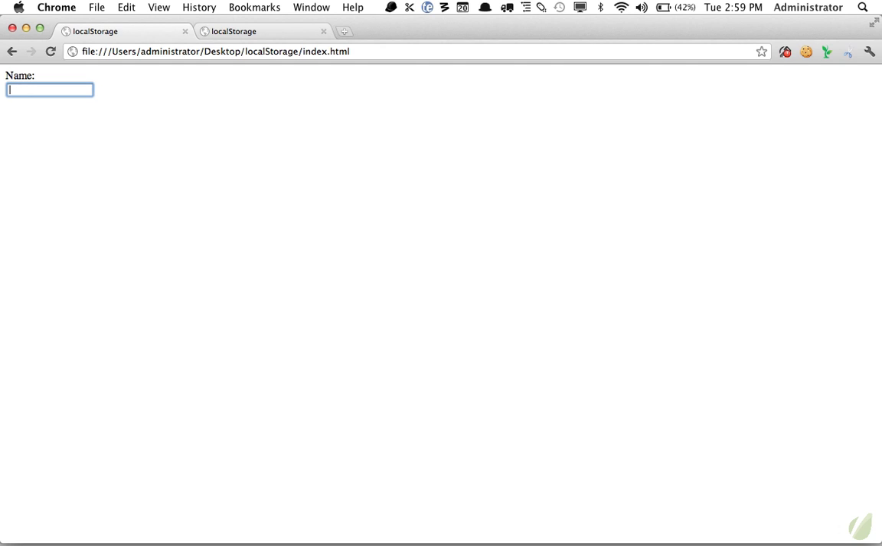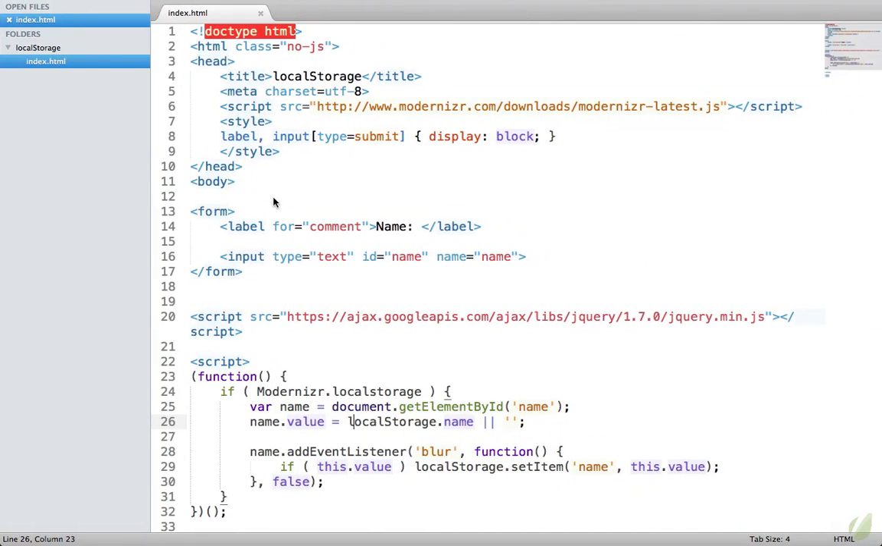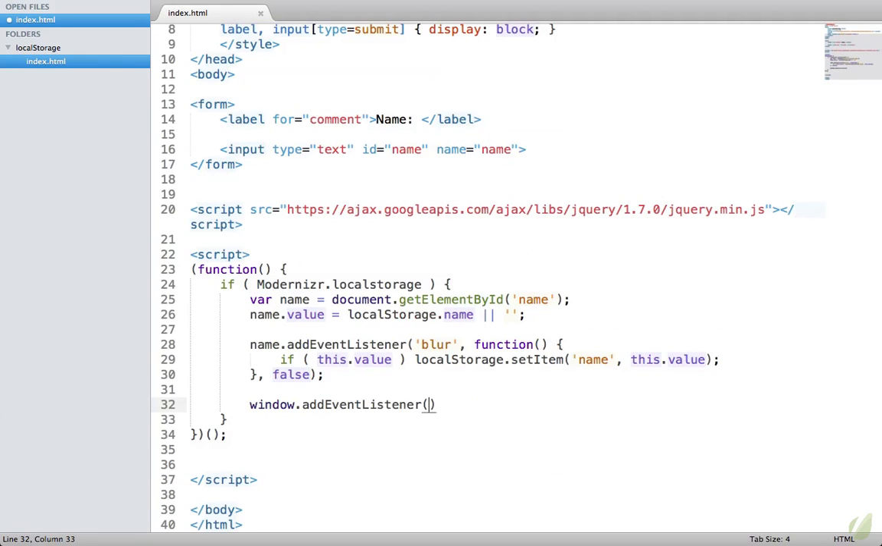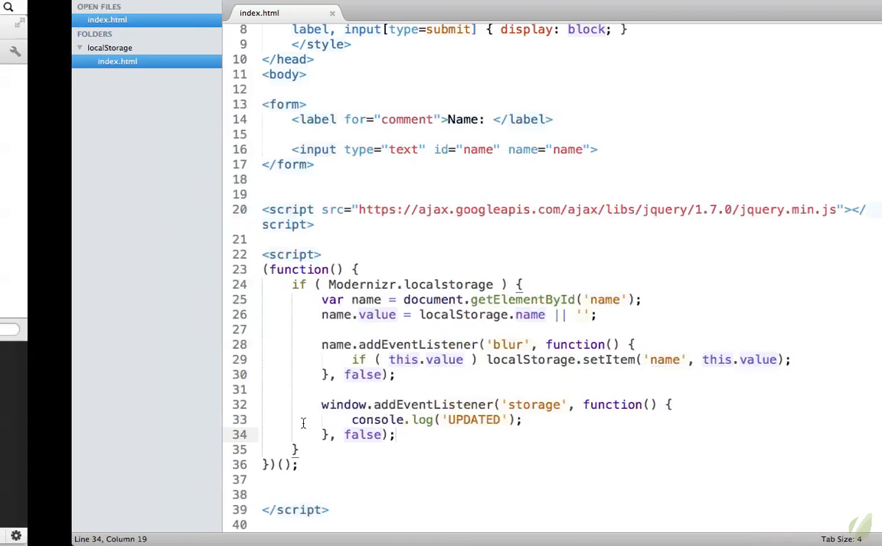Now, when we type another name, link, and we come to the next page, I want that one to update as well. So we use the storage event that we've learned about. Right here, we'll add another one, window.addEventListener. And now we're listening for the storage event. And for the time being, let's simply log something to the console. Updated.